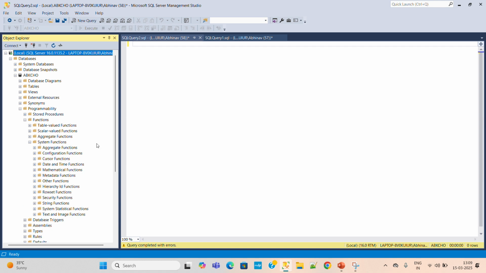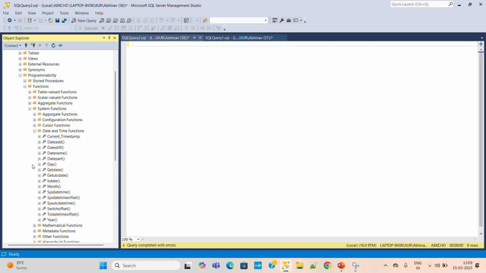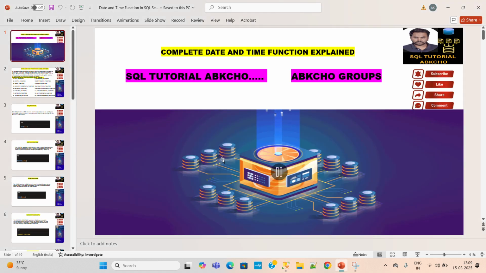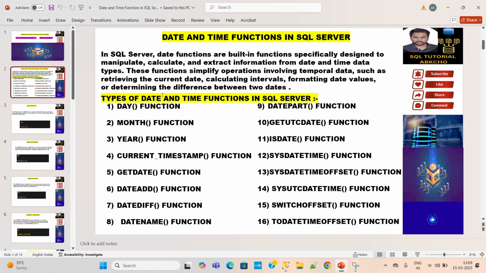Here you get a number of functions, of which we are going to discuss today the date and time functions. When we expand the date and time functions, we have around 16 of them. Now let's go to our PPT and check what we are going to cover. In this course we are going to cover all of these 16 date time functions.